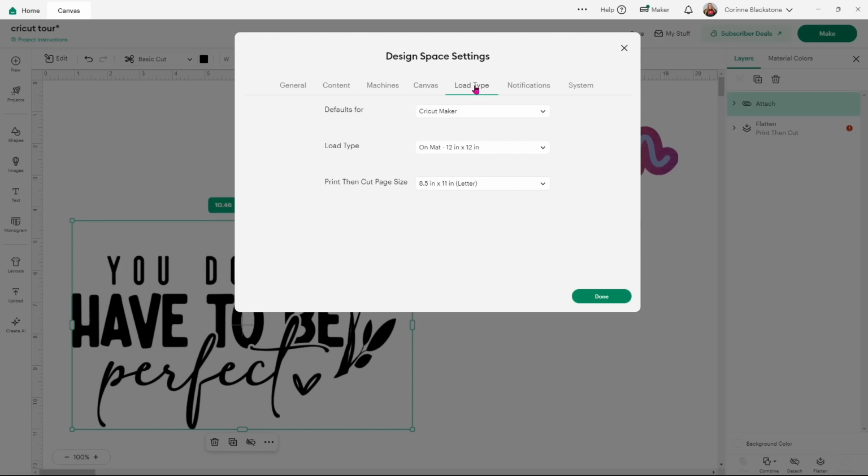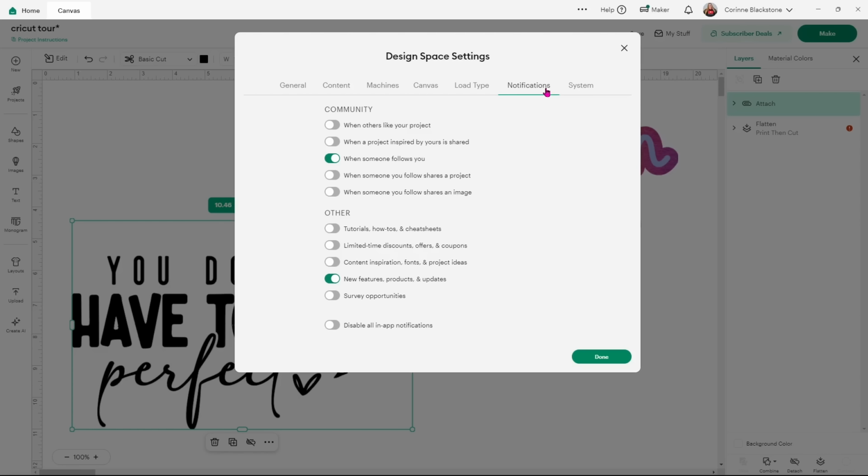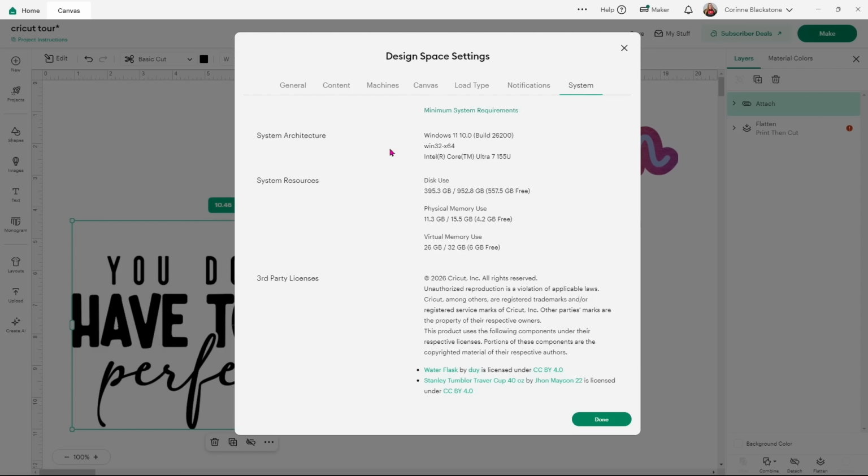We also have load type, which you can put the defaults in for each of your machines. So for me, my default type is on matte and my print and cut settings are 8.5 by 11 letter, but you can change those to any of the other sizes that they offer. You can also turn on and off notifications, which you can see I don't really have a lot on. And you can check all of your system information.